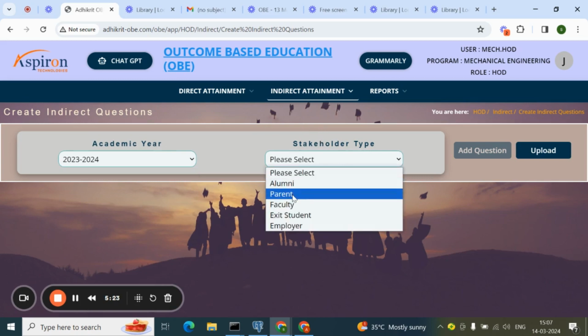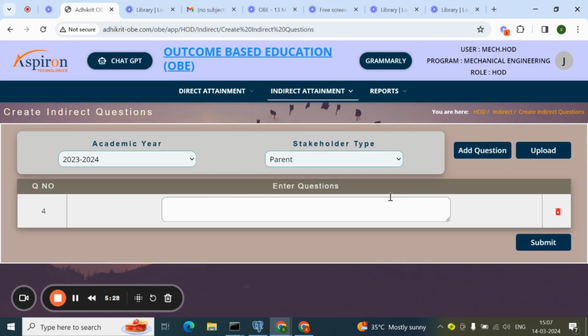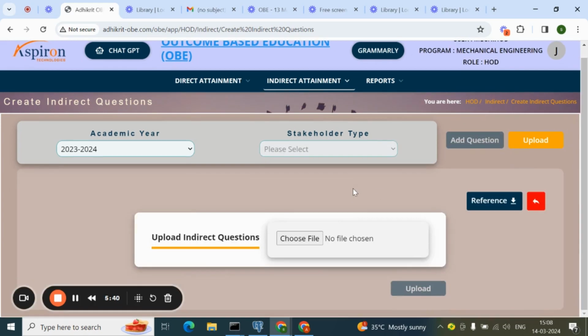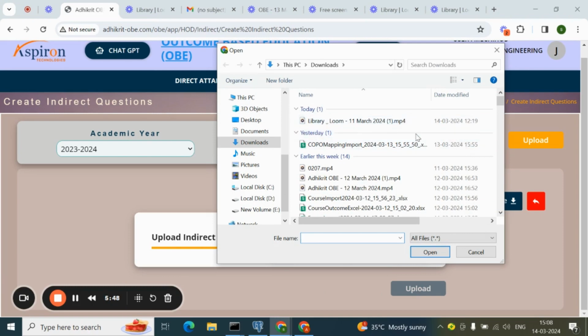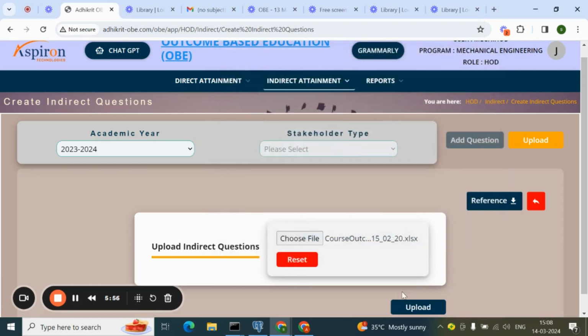I did it for alumni and I'm going to do it for parent also. Add question and do this. There's one more option called upload here. Instead of typing the questions here, you can directly upload a file which has all the questions. Click on choose file and choose the file which has the feedback questions, click on open, and click on upload. I'm showing this as an example.